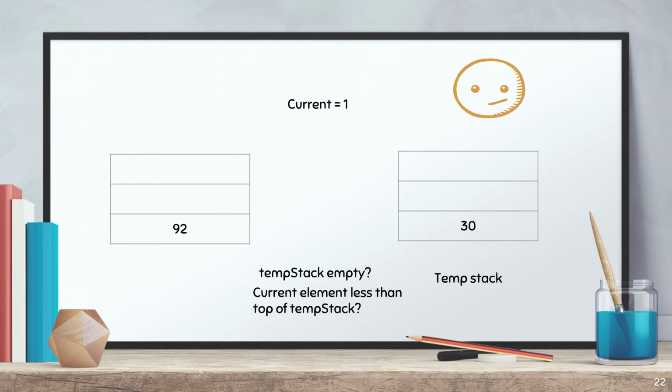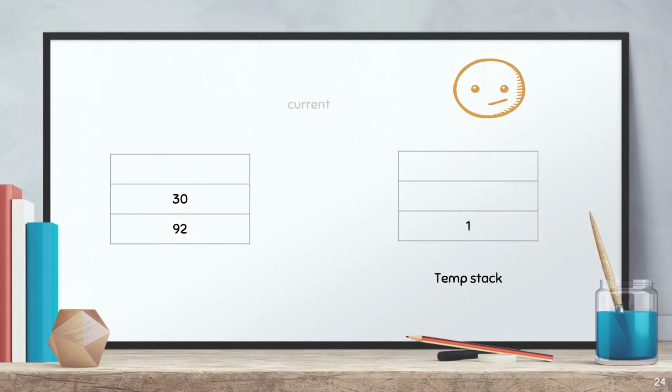Now at this point, we ask ourselves two questions. Is temporary stack empty? No. Is current element less than the top of stack element, the temporary one I am referring to? Here the answer is yes. So we need to transfer 30 back to the initial stack. At this point, we haven't looked at the entire initial stack. So we hold number 1 on temp stack by push operation. We repeat the same exercise for the initial stack.